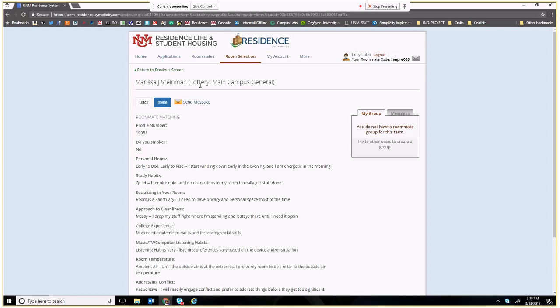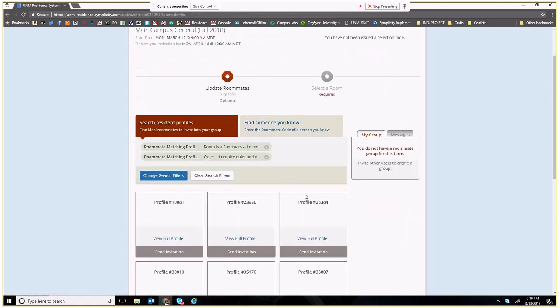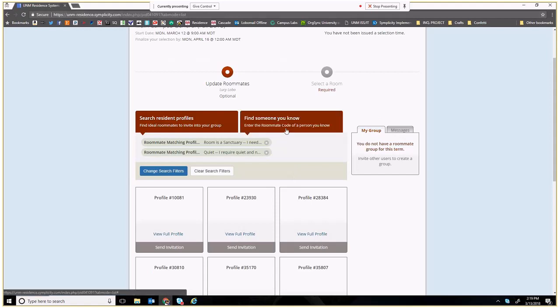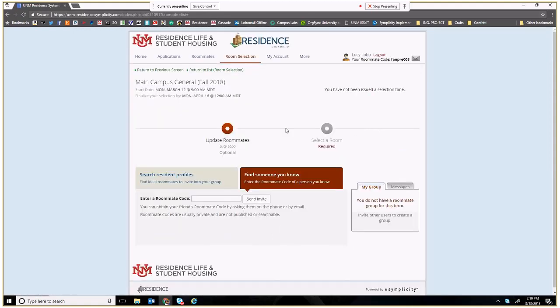One thing that's important to know is that this is not automatically limited by gender. So we do think it is important that if gender is an important match criteria for you for a roommate, you take that consideration into play when you are reaching out to someone. But in this instance, Lucia and Lucy know that they want to be roommates, so they will both go to this find someone you know, and they will enter the roommate code for each other.